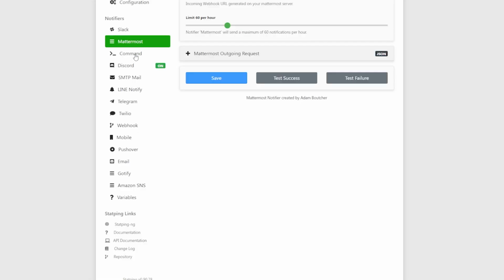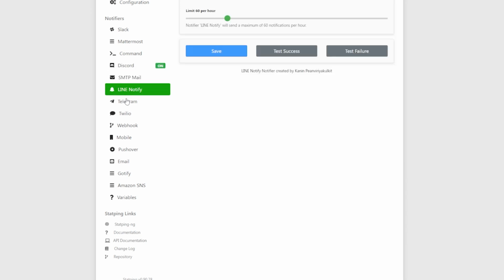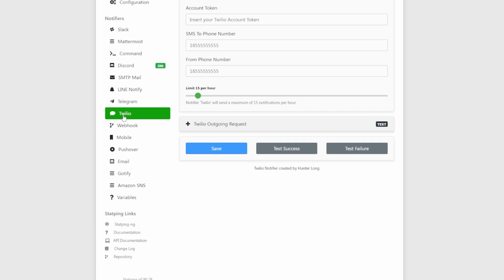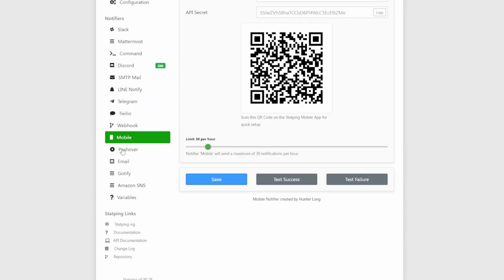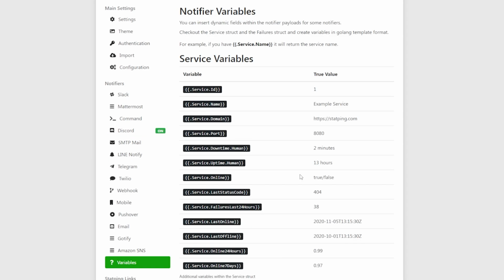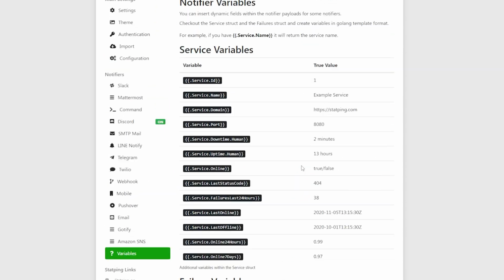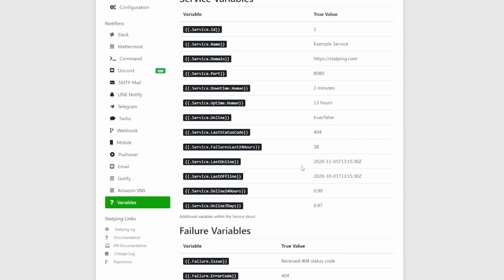Now, most of the rest of this page is all about setting up notifications, and there are multiple options on this page, including Slack, Mattermost, Command, Discord, SMTP Mail, Line, Telegram, Twilio, webhooks, and mobile notifications if you're using the compatible Statping app. They've also got Pushover, Email, Gotify, Amazon SNS, and there's also a page of variables that you can use in your notifications if you want to get detailed information in your communications from Statping-NG.